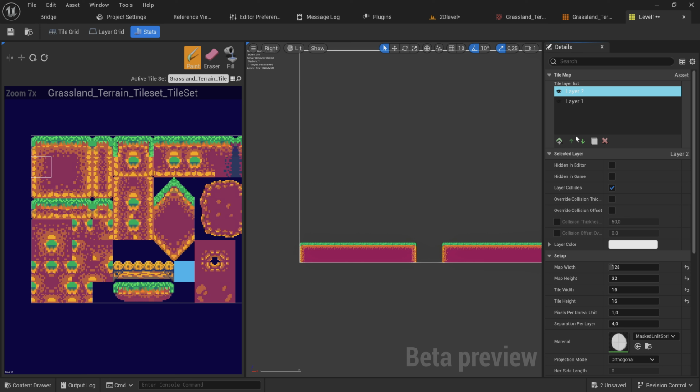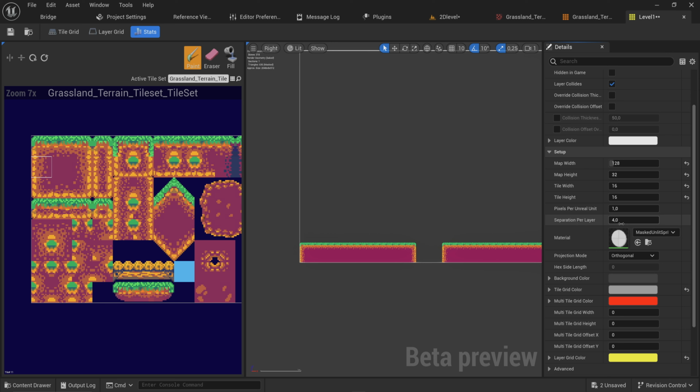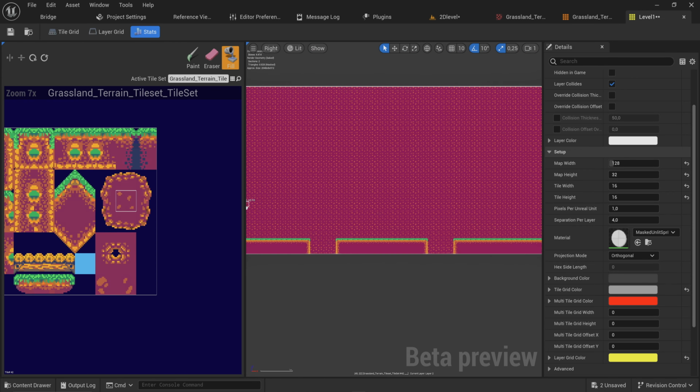Let's make a new layer here and say that it's on the bottom. We have a setting here where we have a separation per layer. By default, that's only set to 4, which is quite small. Let's just make a layer with entirely just this. It's a little ugly, but it'll do for now.